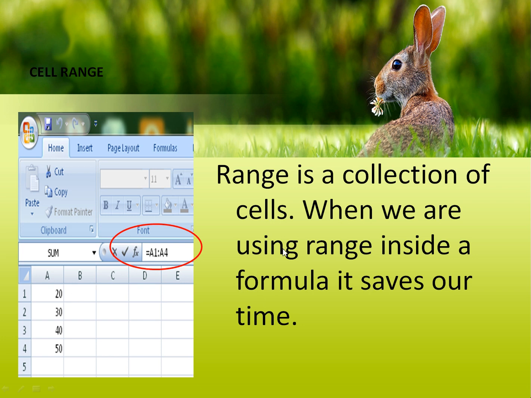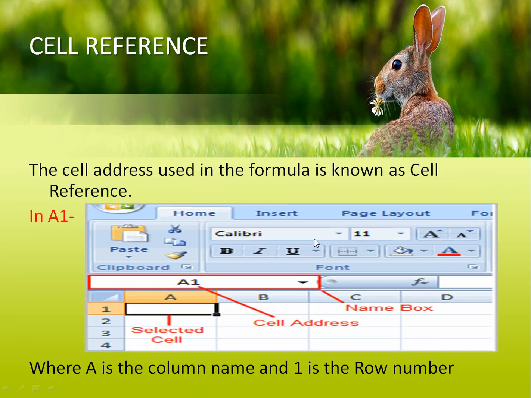We are just using a colon to display our range. Cell reference. The cell address used in the formula is known as cell reference. For example, if I say A1, here A is the column name and 1 is the row number, and it is displayed in the name box.